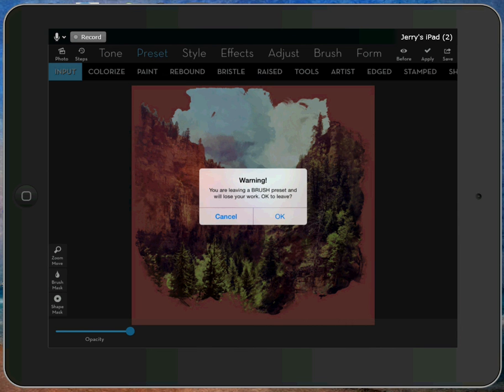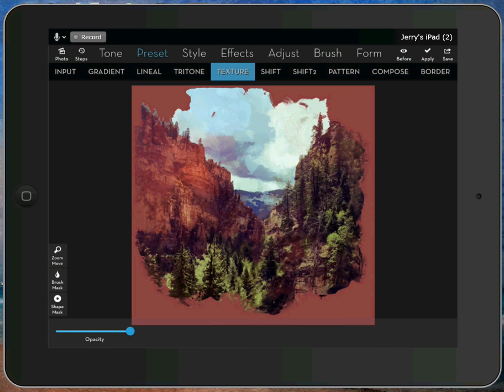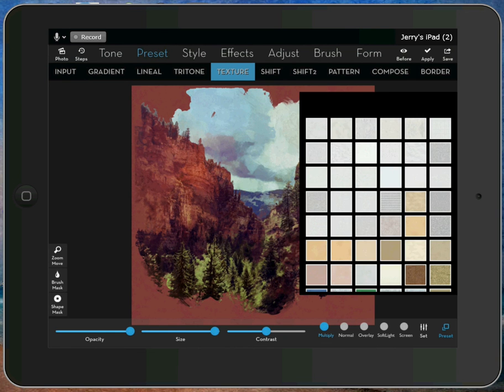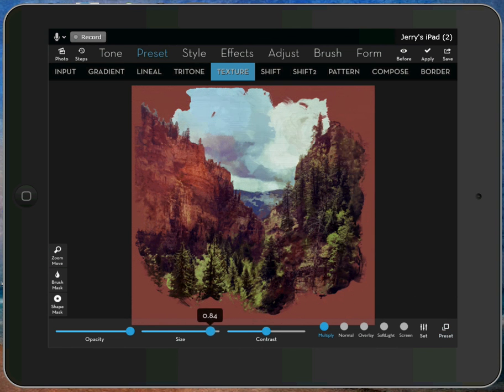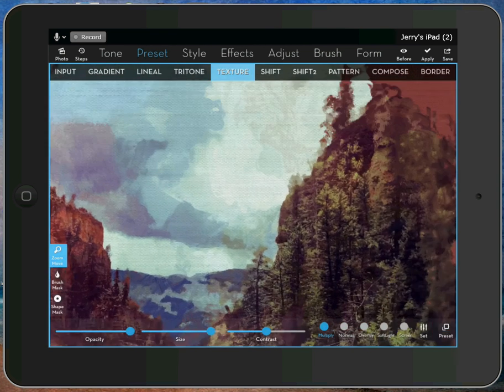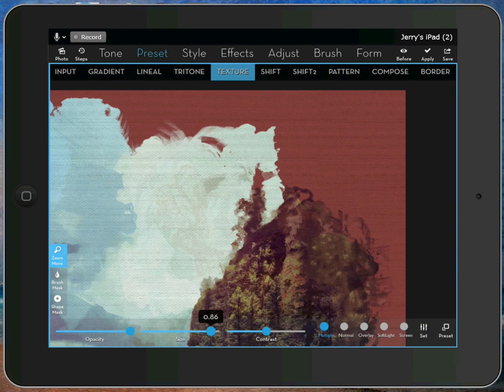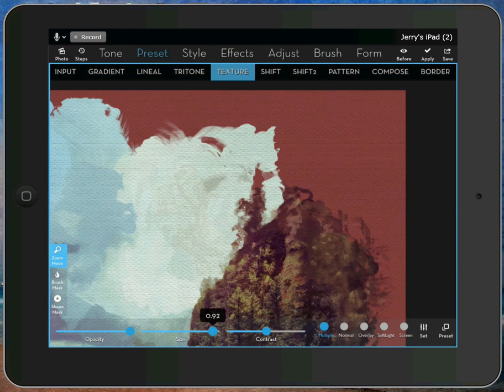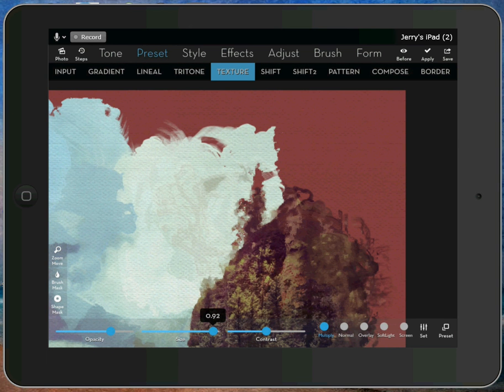When I try and leave the brushes, it will say, "You are leaving brush preset." And so any brush work that you have not applied will be lost. Is it okay? Yes. Now I can go in and apply my texture. I'll take this nice canvas, number 18. Adjust the size down just a little bit. Zoom in here so you can see it a little bit more. So I adjust the size, maybe have a little more contrast, bring down the opacity. And now I'm ready to save.